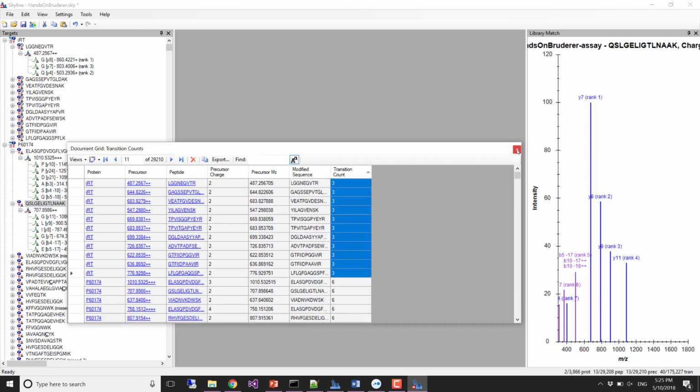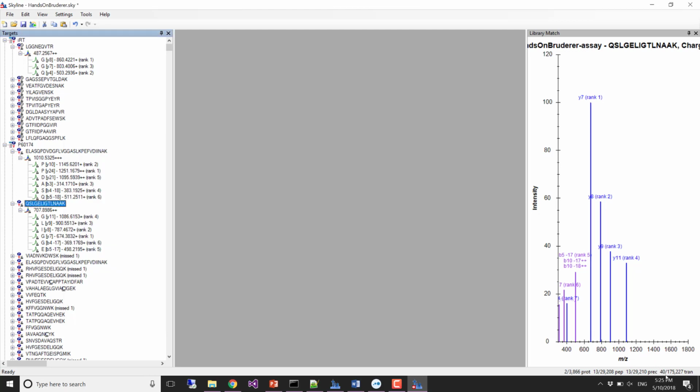And so I'm going to close the document grid. You can see that I have, okay, this is the moment of truth. I have 175,227 transitions. Yeah, all right. Some other people got the same thing.